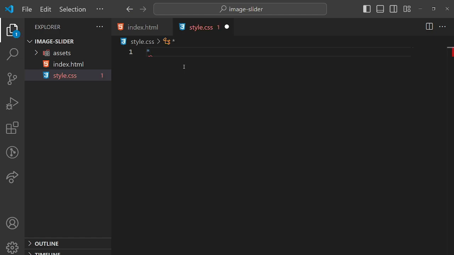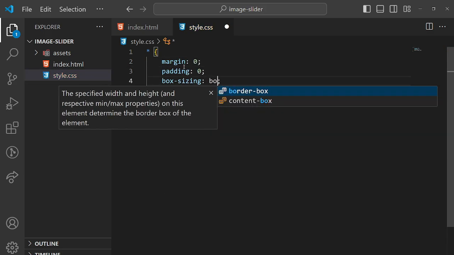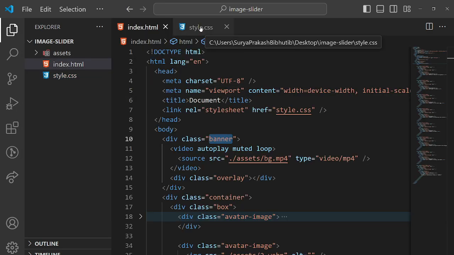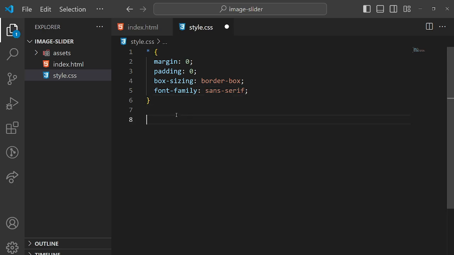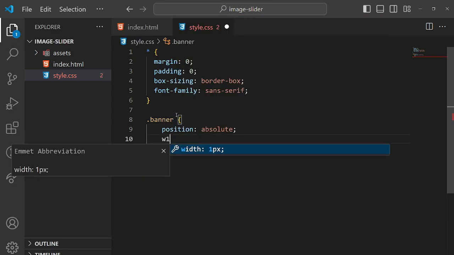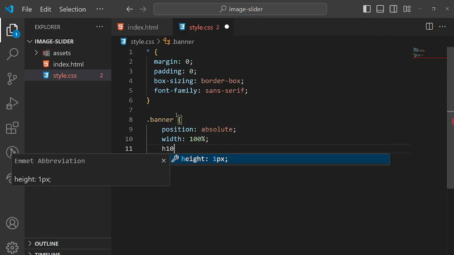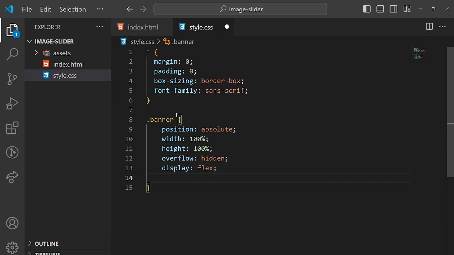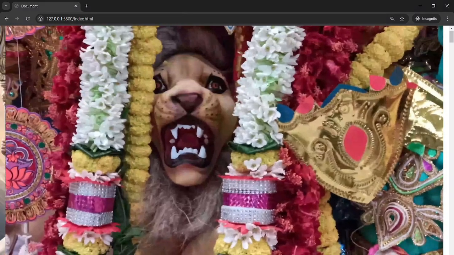First we need to target star, which is a universal selector. So margin is 0, padding is 0, box sizing border box, font family sans serif. Then we need to target the banner class. For that I write dot banner, and inside it position is absolute, width is 100%, height also 100%, overflow hidden, display flex, justify content center, align items center. Save it and check it in our browser.